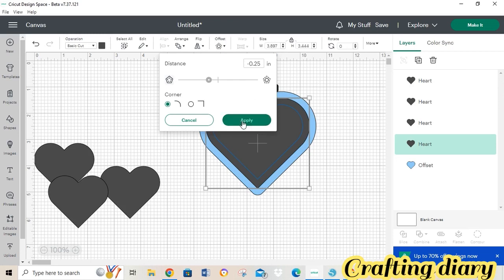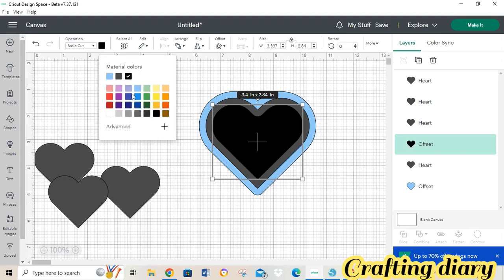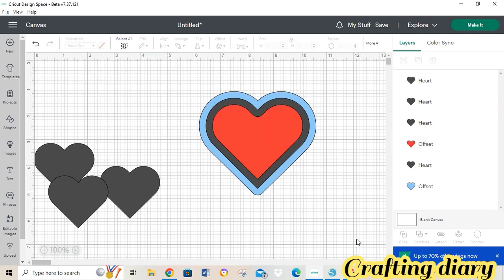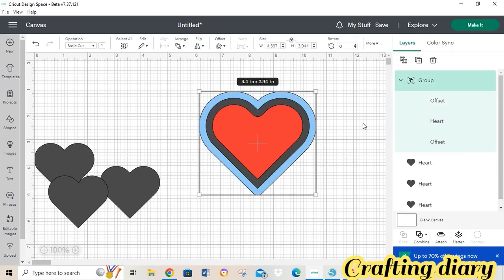And I'm going to press apply. Now when it comes in, it's going to come in black. You could change the color to a red. Now this is what it's going to look like. Okay, I'm going to go ahead and group those because I don't want them to move.